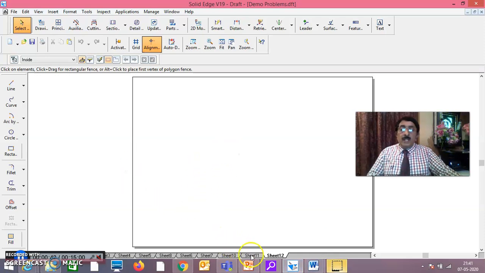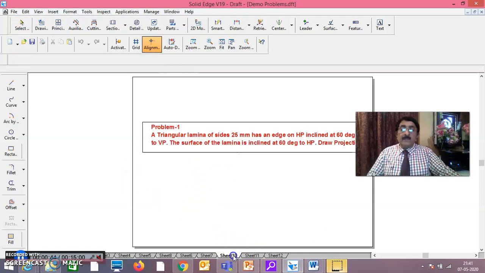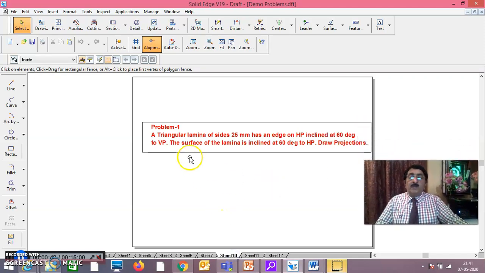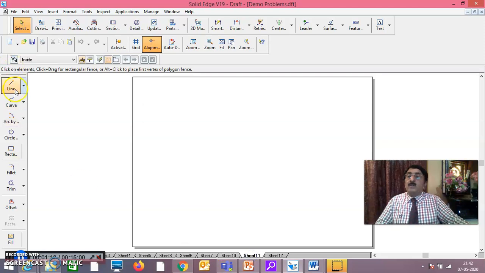Now you see here, we'll try to solve one simple problem. A triangular lamina of size 25 has an edge on HP inclined at 60 degrees to VP. The surface of the lamina is inclined at 60 degrees to HP. This is a simple problem, which you have done in detail under different sessions on projection of plane surfaces. Now we'll start with how to do this using Solid Edge.